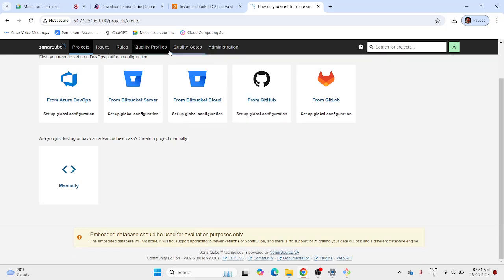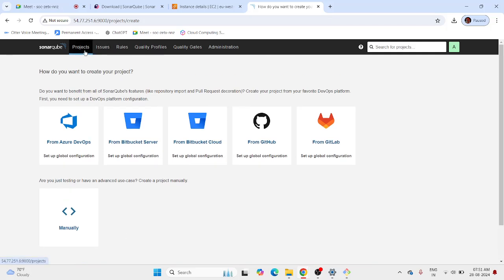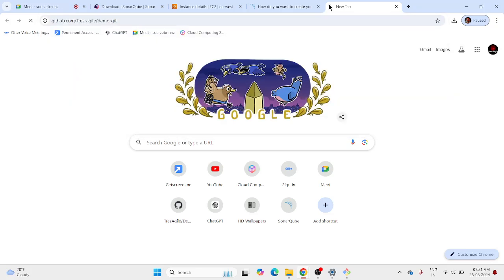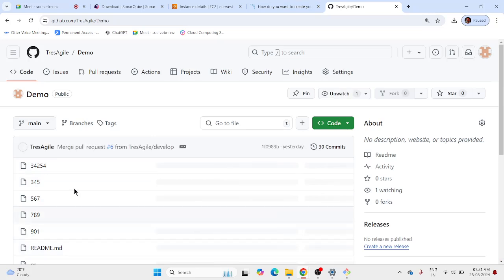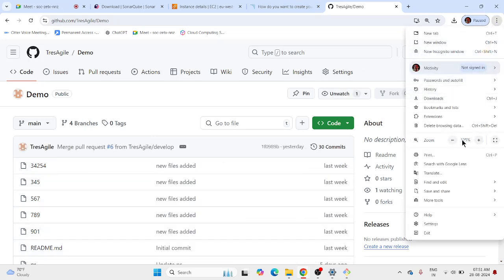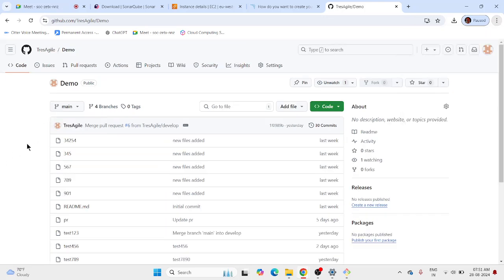These sections, I'll explain one by one, don't worry. Projects, first thing. Projects are nothing but our application code. Let's say in GitHub, this is our repository, right? This is our code, obviously. So this will be considered a project in SonarQube.